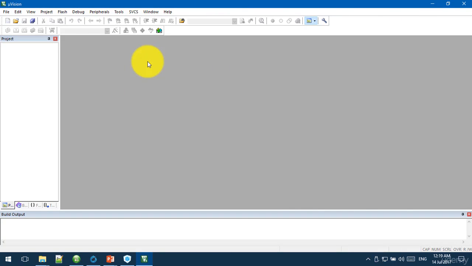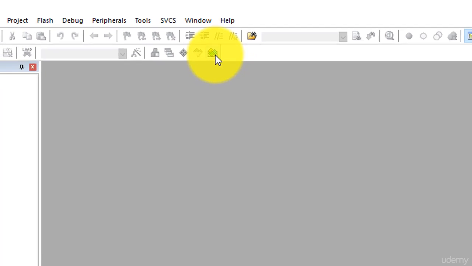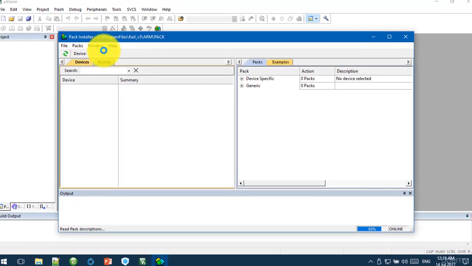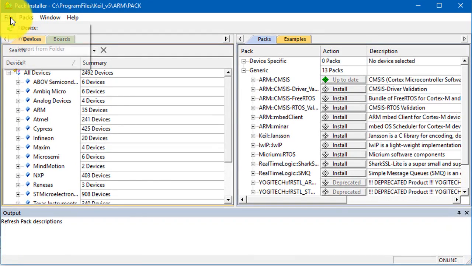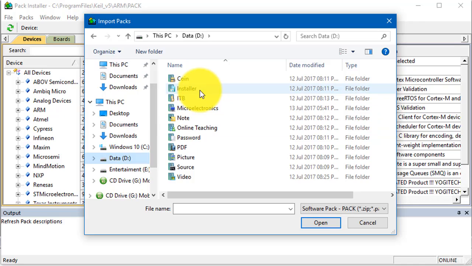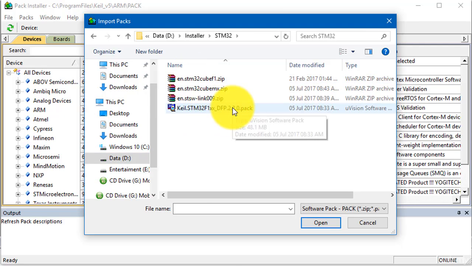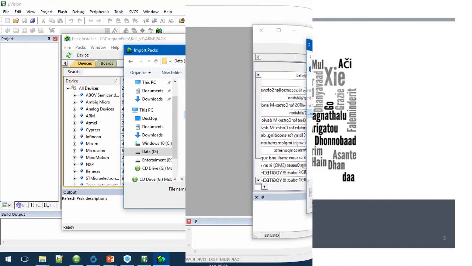To install the Keil software packs, you can click this button and then go to File, Import, and then search for the Keil software packs. This one. And then click Open.